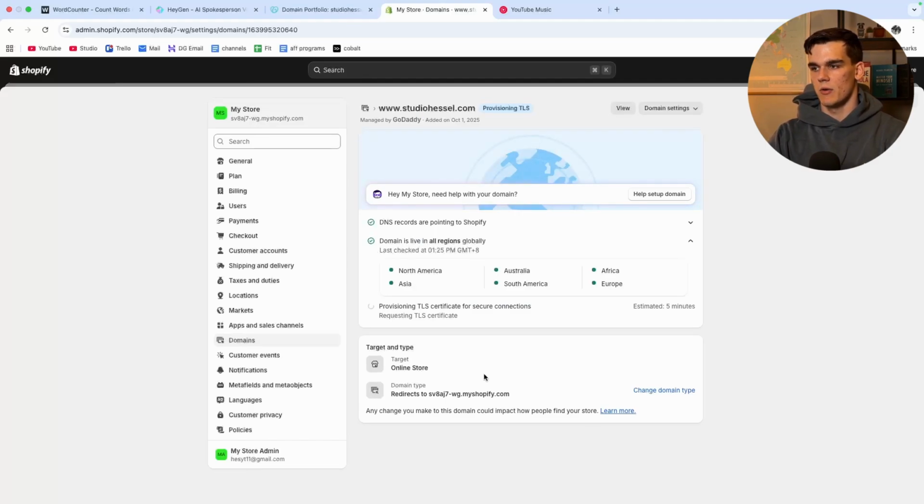And there we go. We now got a good sign. DNS records are pointing to Shopify. Domain is live in all regions globally. And once again, if this is not the case for you, just wait a couple of hours as it can take some time. Now the next thing we want to do is change the domain type.